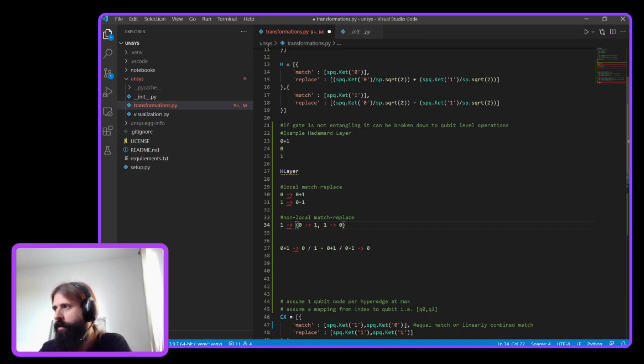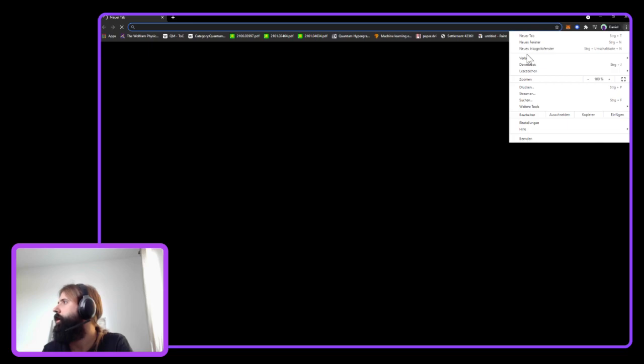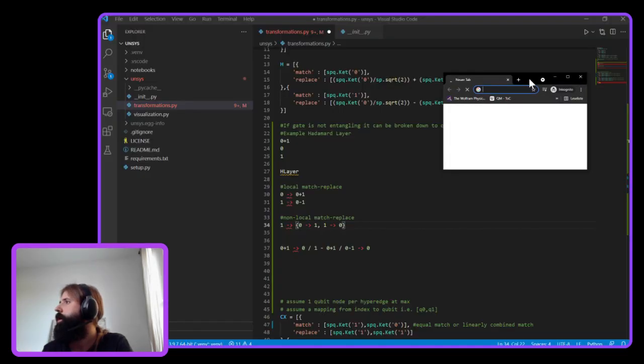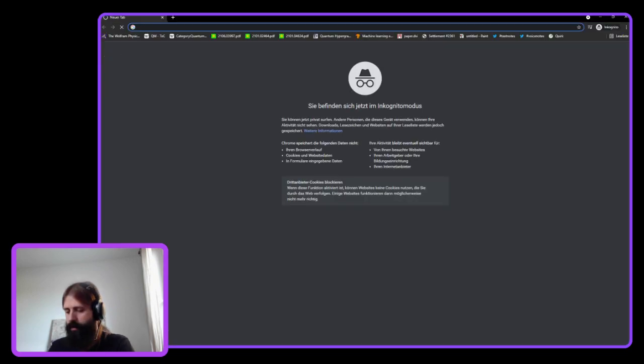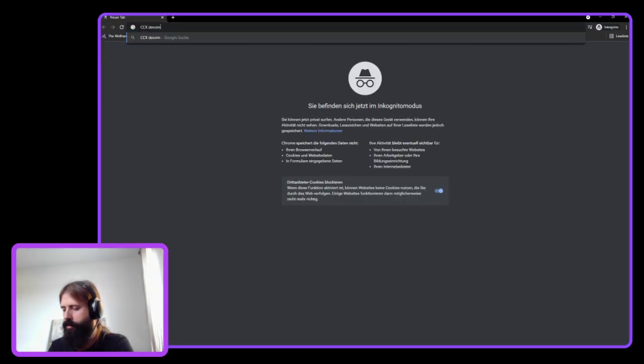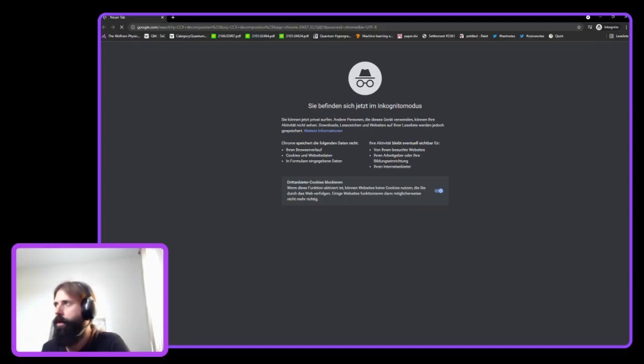It's like breaking down a CCNOT. Like, what is the? See if I can open Chrome and the thing doesn't explode. I'm getting a better machine soon. That is also good. Obviously, we're gonna go incognito and close this one. And so, what about the CCX decomposition? Because we could start with this one for today's stream.